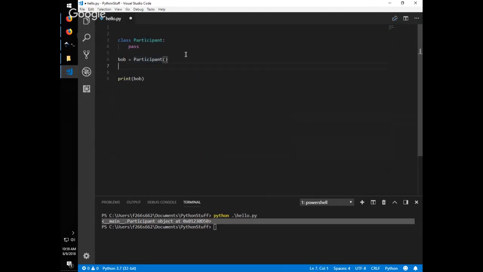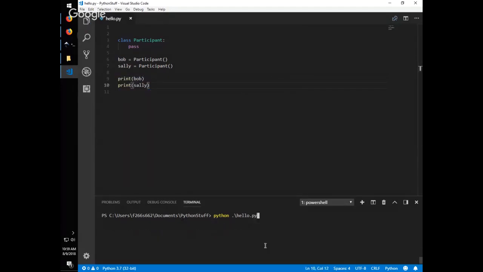Let's go ahead and make another one. And Sally. She's also a participant. And we'll print her out too. So now we have Bob and Sally, and you can see that they are at slightly different positions in memory. So they're two separate objects. Both of them are a type of participant.